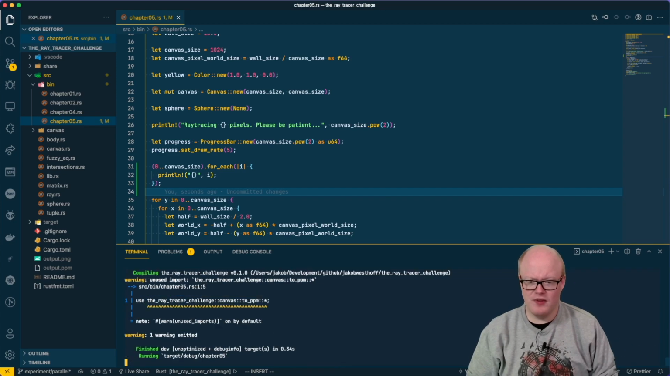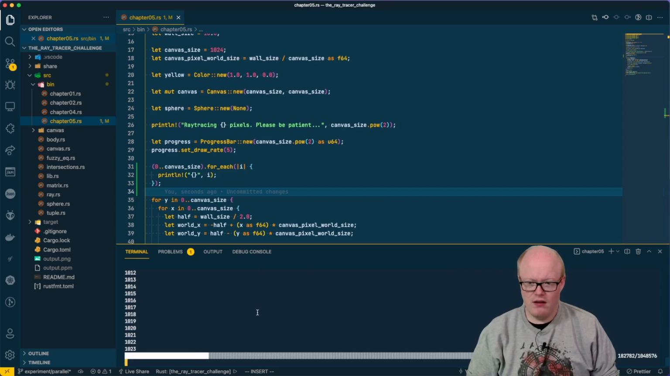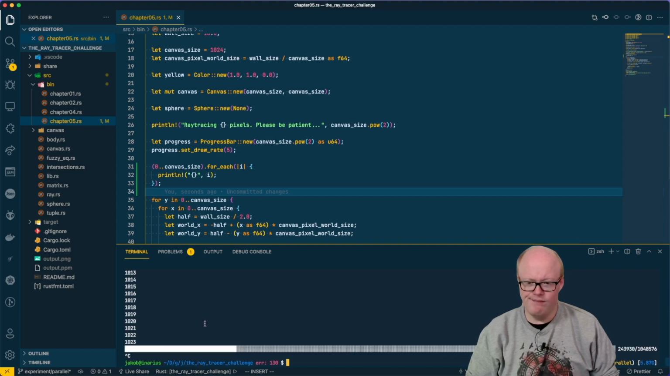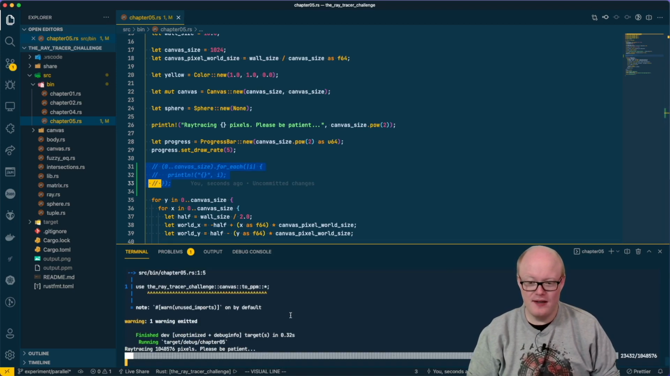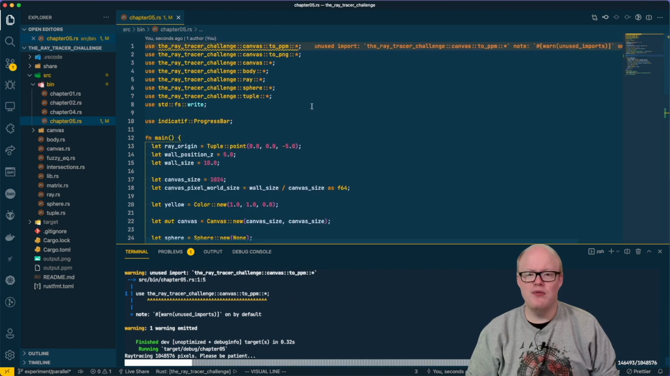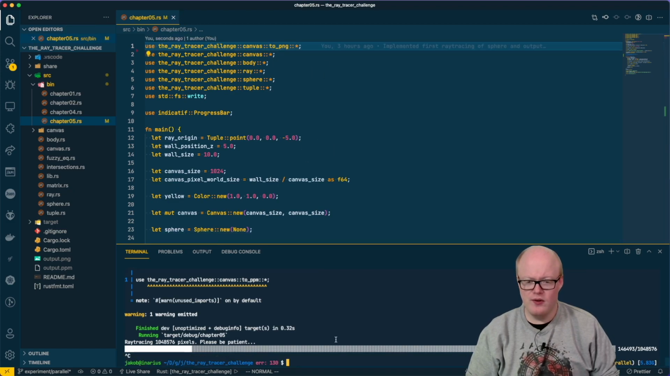Cargo run chapter 5. Okay, it printed out all those values. So that worked, but it had too many values. Let's comment this out. I can't scroll back this much here in the terminal because there was a... oh yes, we have an unused import now. Of course we have. We removed the ppm export, so we don't need this anymore.